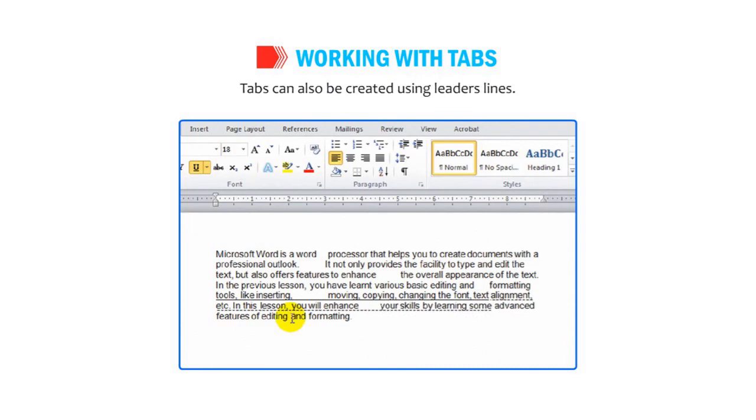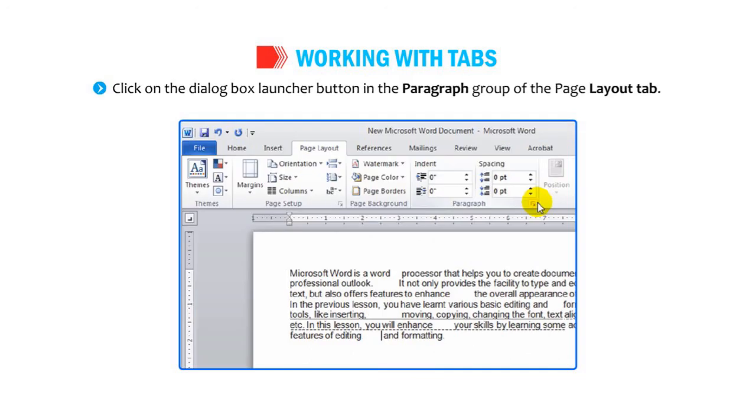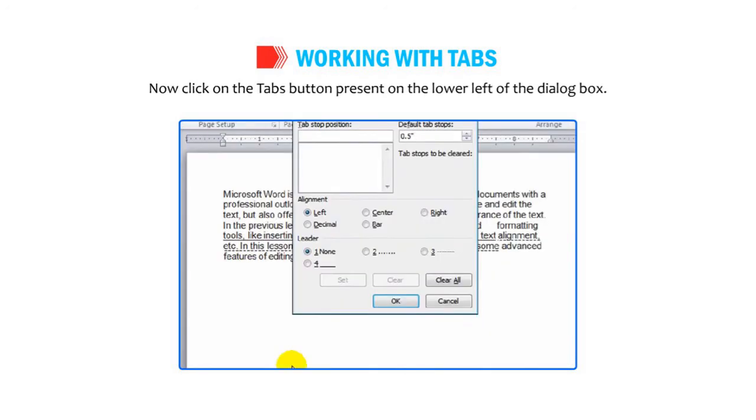Tabs can also be created using leaders lines. The leaders insert dots or dashes in the space leading up to the tab stop. To set the tab stop, follow the given steps. Click on the dialog box launcher button in the paragraph group on the Page Layout tab. The paragraph dialog box will appear.